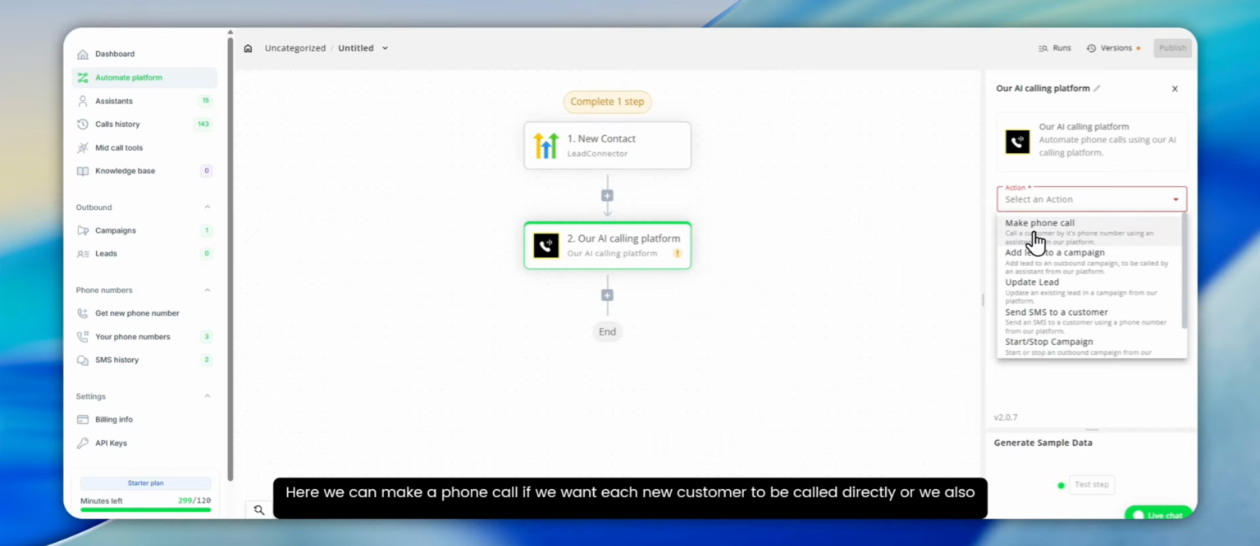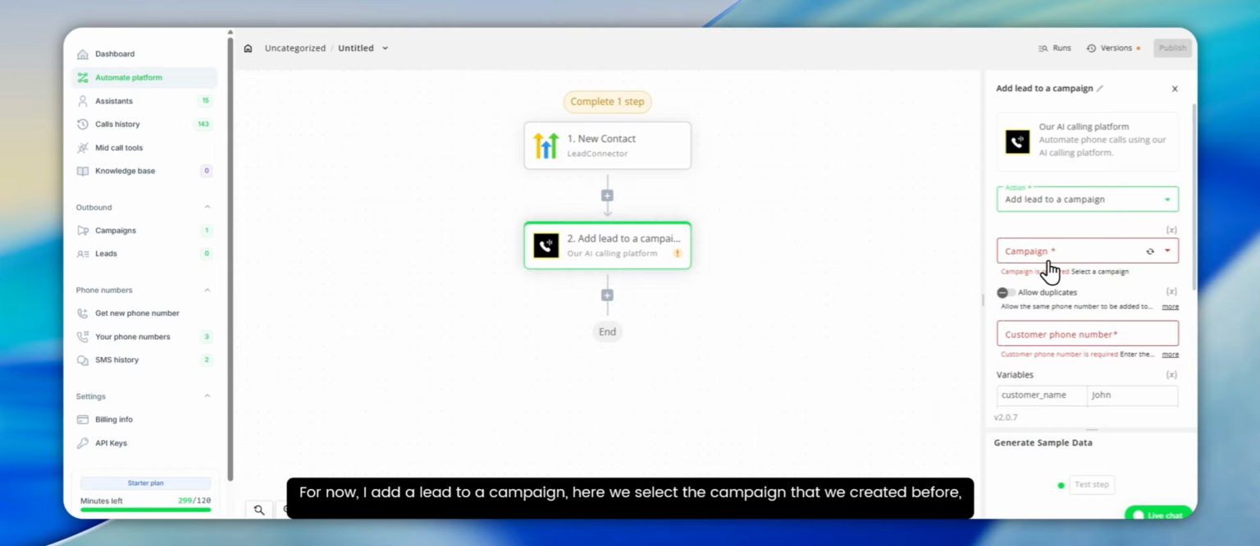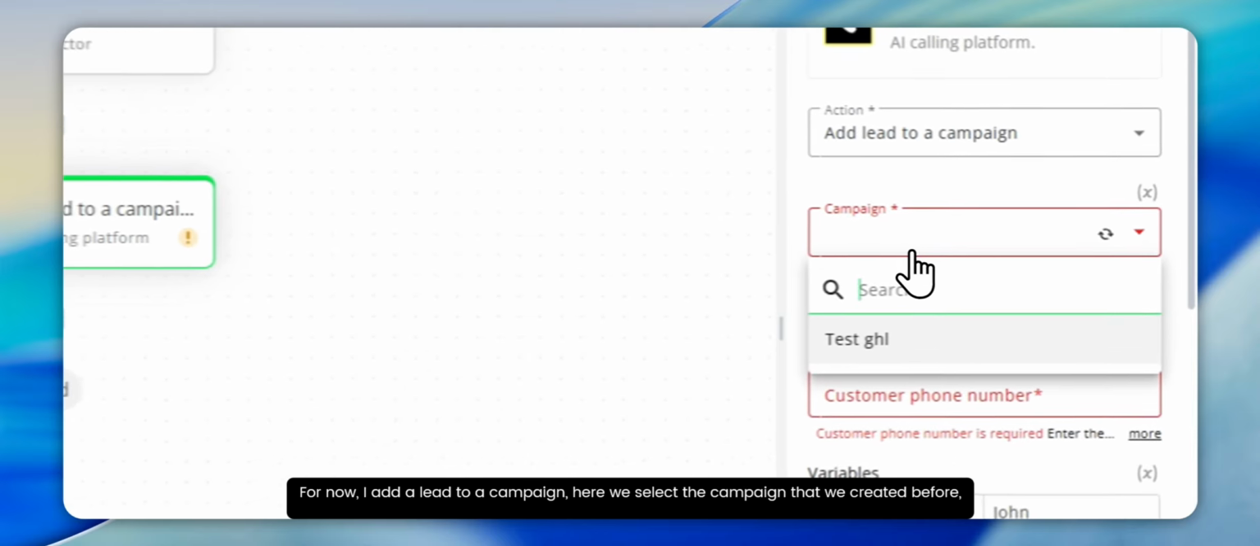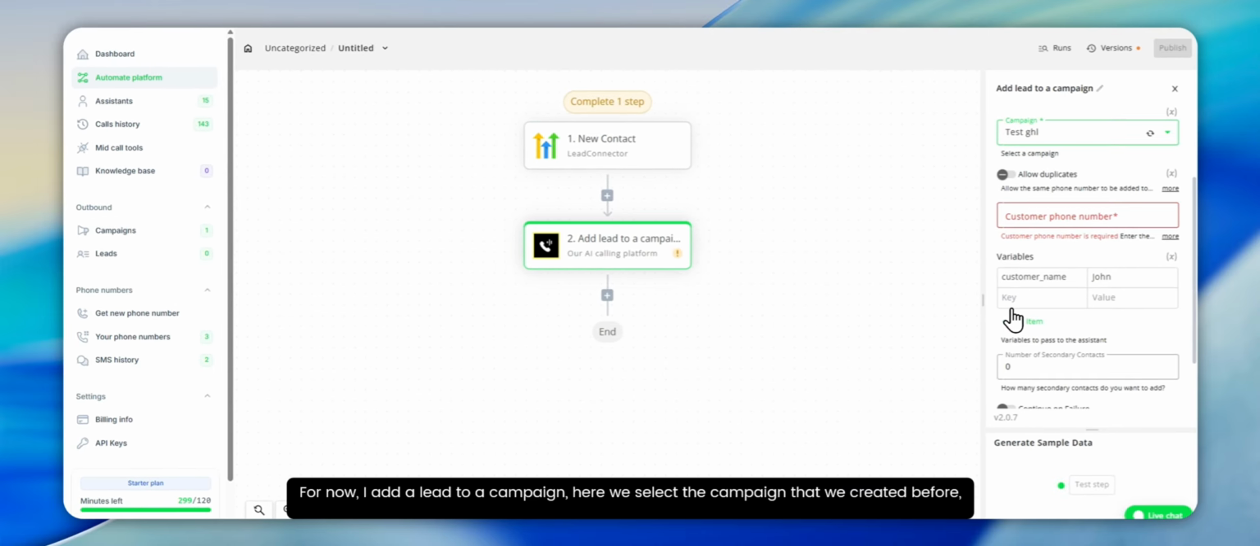Here we can make a phone call if we want each new customer to be called directly. Or we also have add lead to a campaign. For now, I add lead to a campaign. Here we select the campaign that we created before, in our case test.jhl. Then we move on to the part where we import the customer.